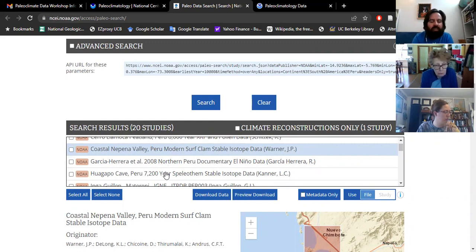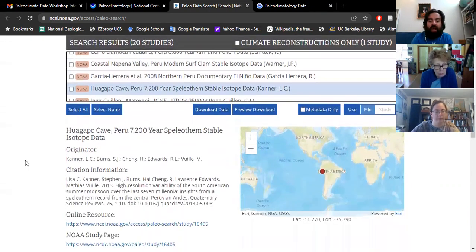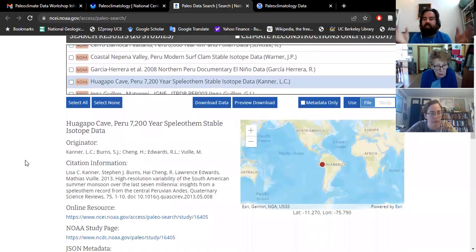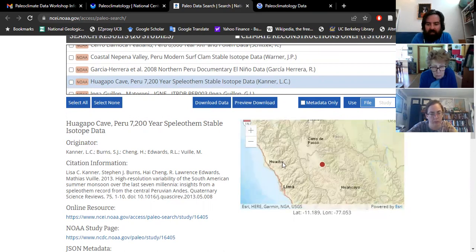Let's now go to and select this Huagapo Cave 7,200 year speleothem stable isotope data. And let's check it out. Okay, so first of all, 7,200 years, that covers a lot of time in human history in Peru, could be useful to us. Let's see where it is. So you can zoom in and see, hey, it's in the valley outside of Lima. I'm not sure how far away that is, but that sure does beat an ice core from Greenland, doesn't it?